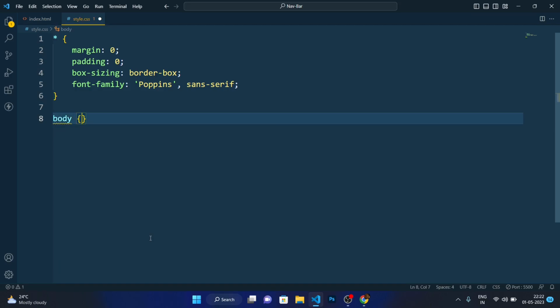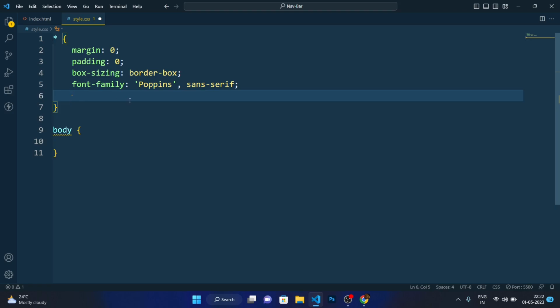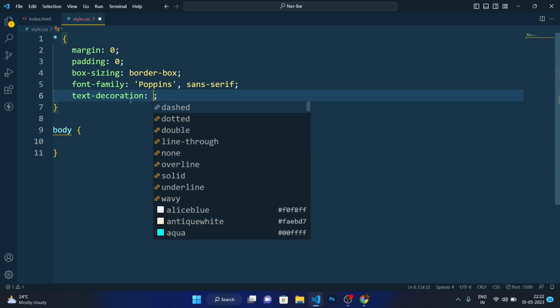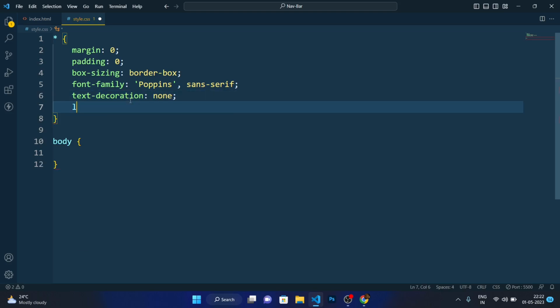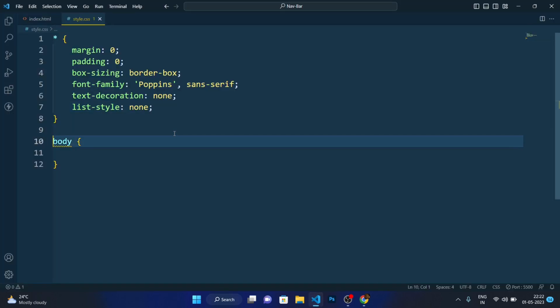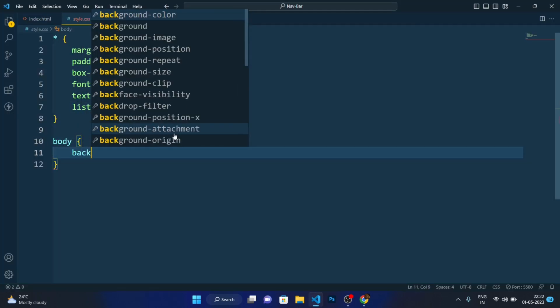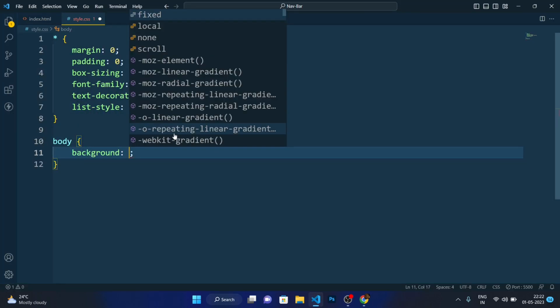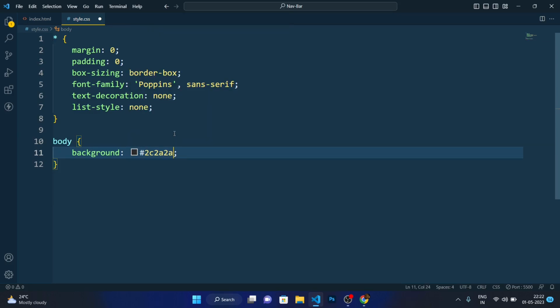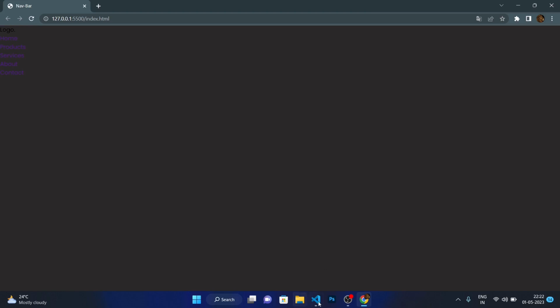Okay, so here in this star selector, I'll set the text decoration to none and list style to none. What will happen if I save it and come back here again? The lining has been gone. Cool. Alright, so let's provide a background color to this body. This is the color code I would be using. And if I come back again, right.